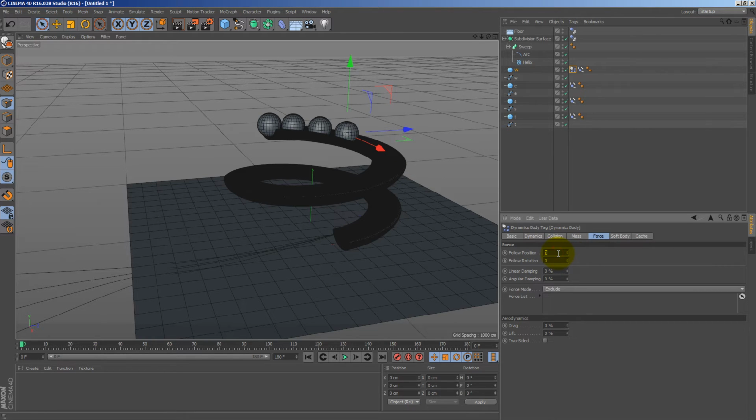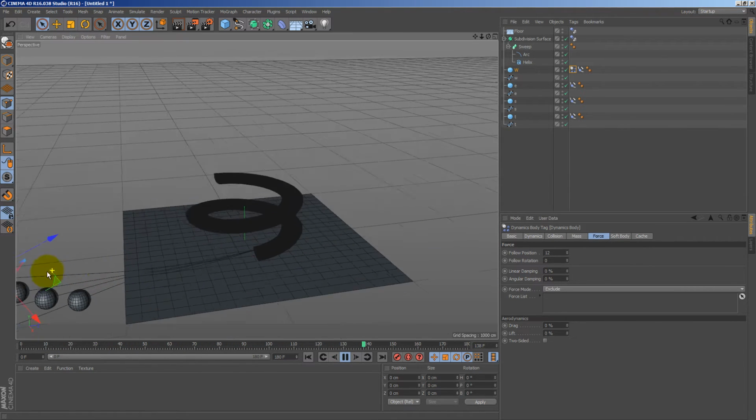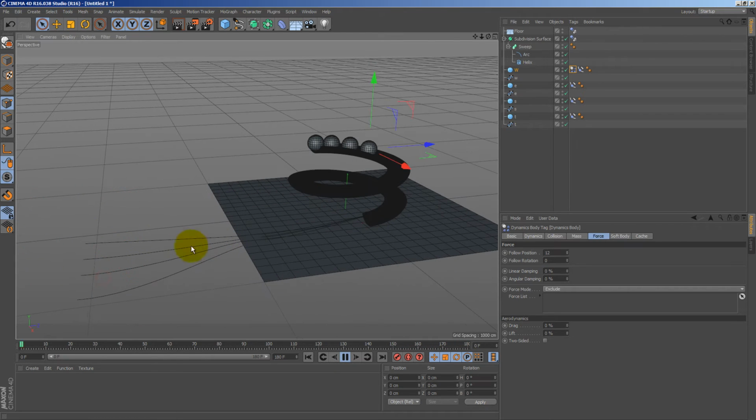Now I did some experimentation and I found that a value of around 12 works best for this. So I put this on 12. And if I now press play, my ball is following the path, it's rotating, and it's even stopping at the end of our path.